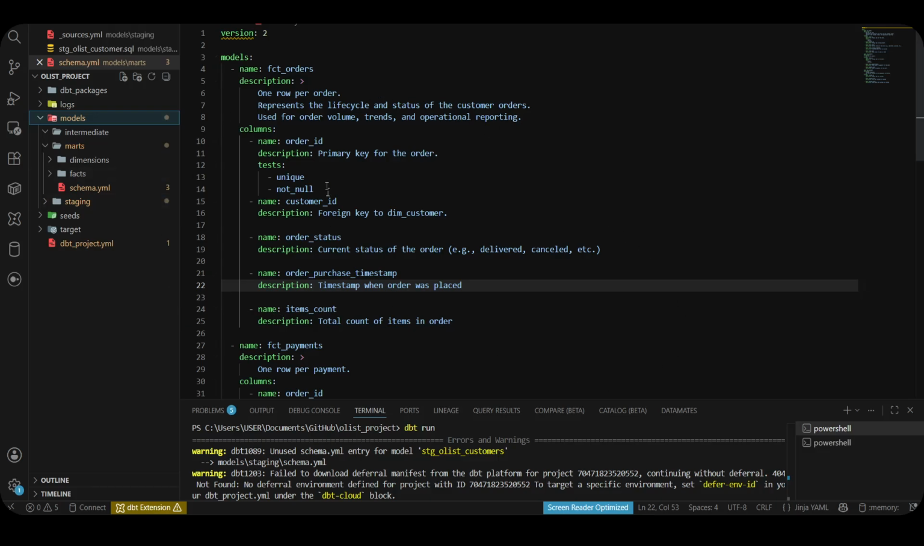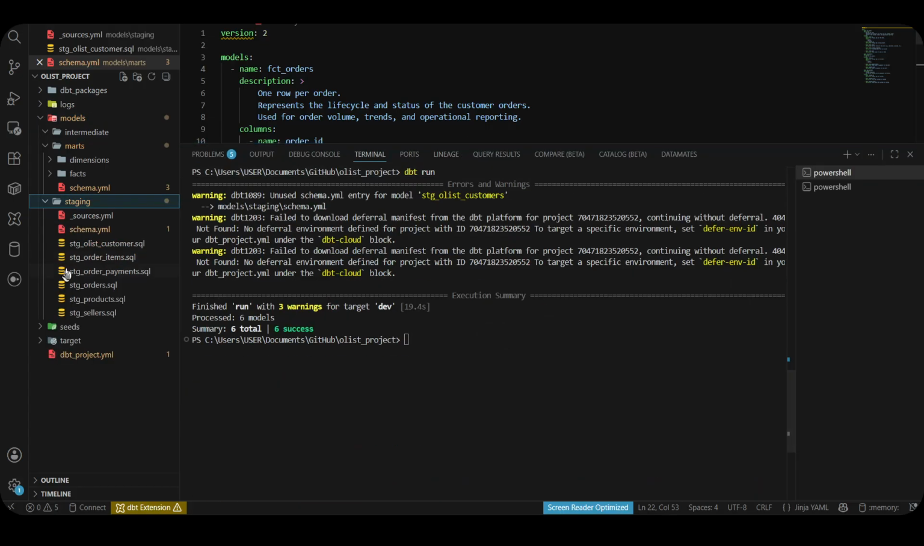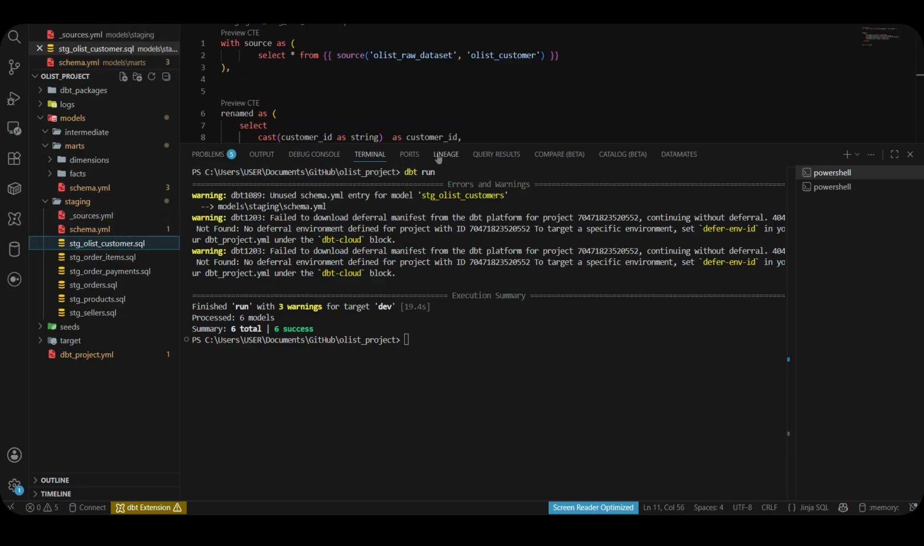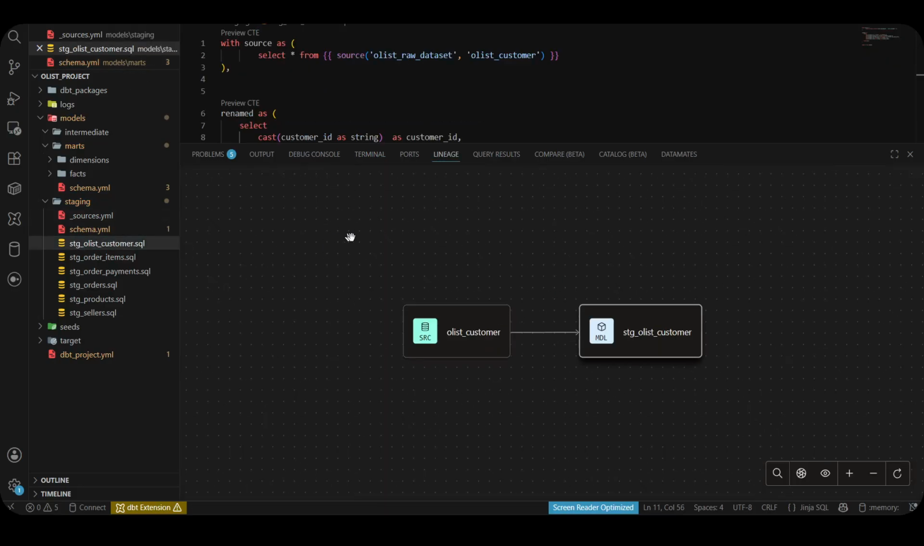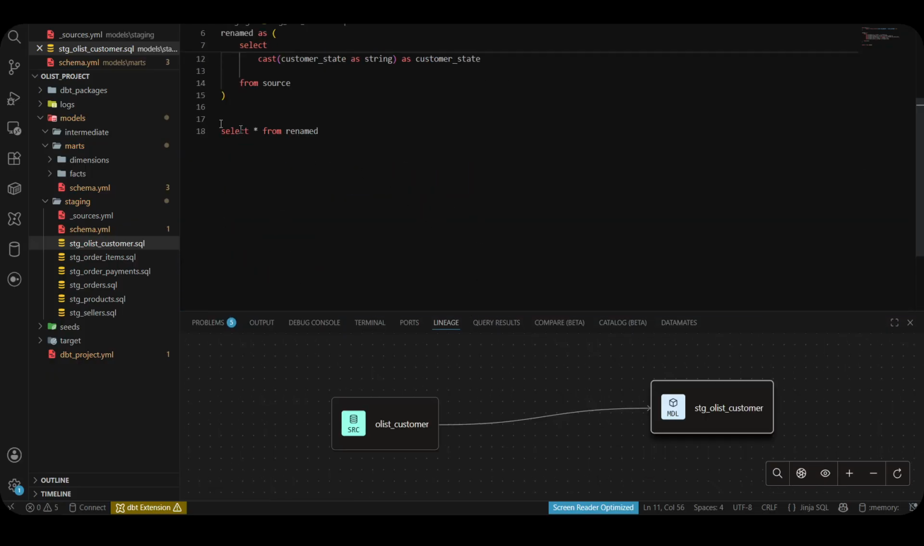So we've uploaded it and then we've created our staging models. If you see our staging models, this is what you will see. You go to the lineage, you would see a connection between the source and then our staging models right inside here. So we just created this, and everything is inside the GitHub link.